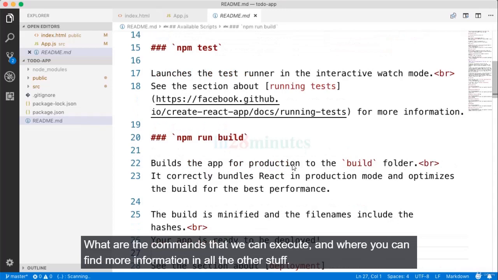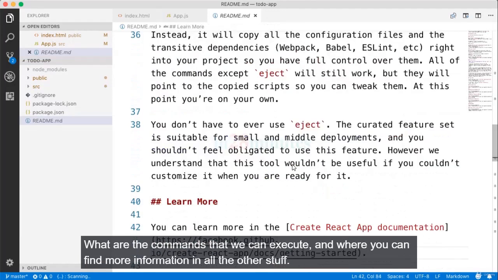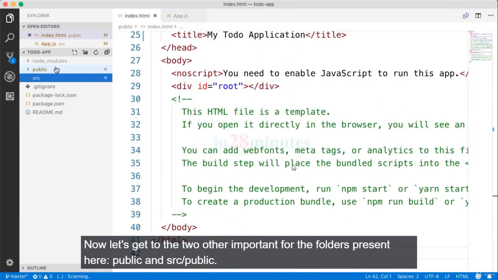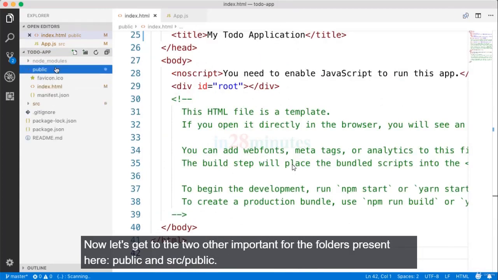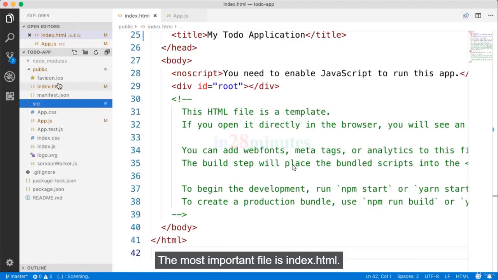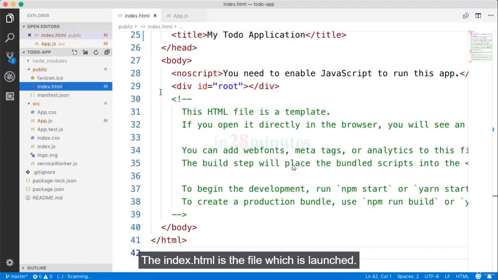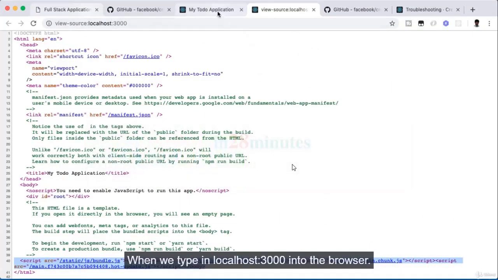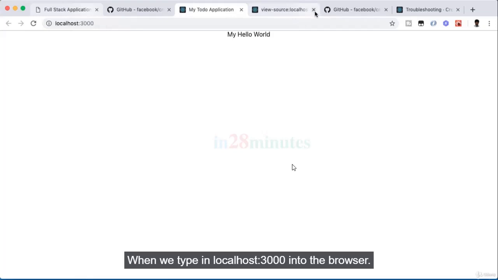What are the commands that we can execute and where you can find more information and all the other stuff. Now, let's get to the two other important folders which are present in here, public and source. Public, the most important file is index.html. The index.html is the file which is launched up when we type in localhost:3000 into the browser.